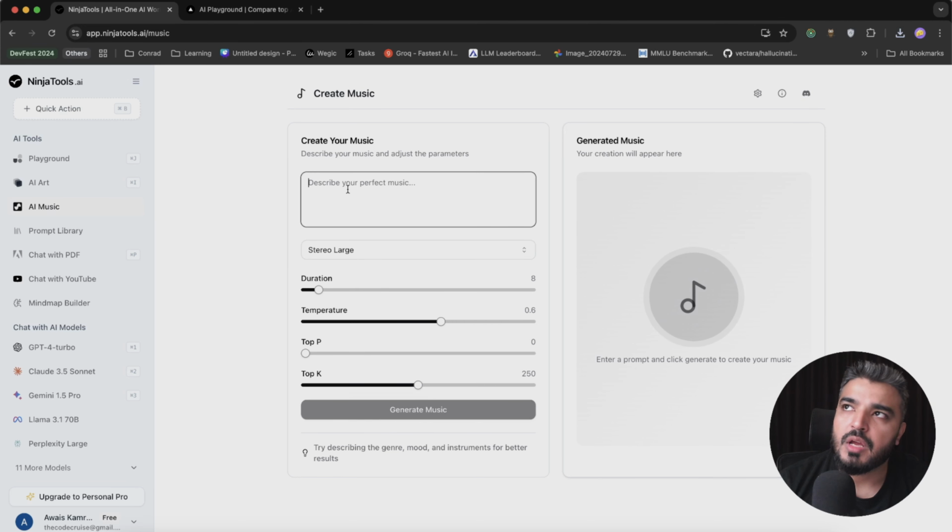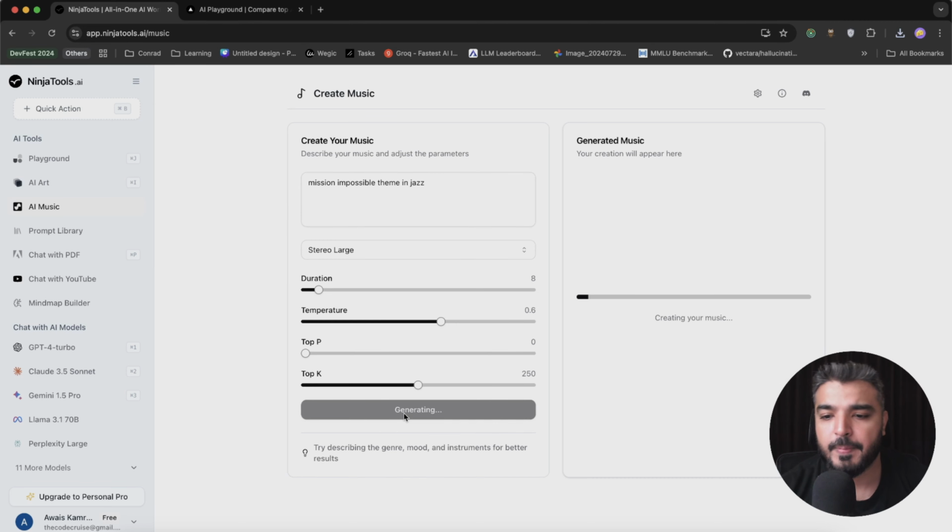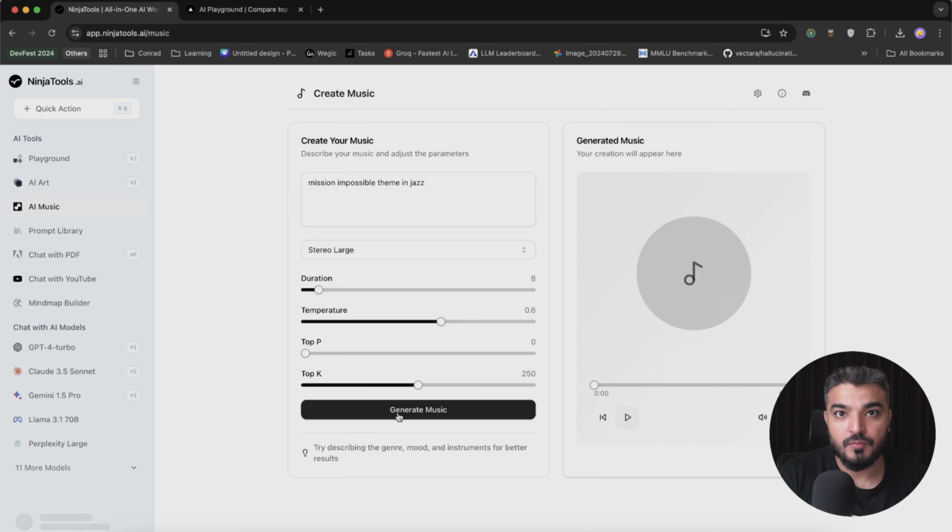So what would I like to do? Mission Impossible theme in jazz. I'm old school. Let's see. Let's turn on the music so you guys can hear it. Let's go ahead and see.